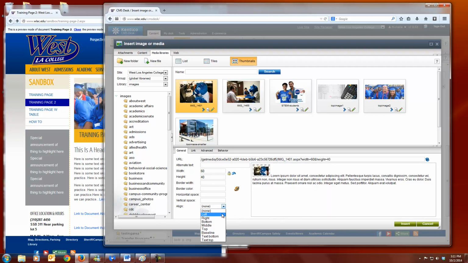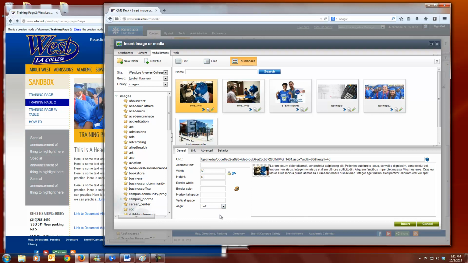And I definitely want the image to stay aligned left. And then I want a border. That means I want some white space around it. I'm going to say that I need, pardon me, not a border, horizontal space. I want my words to be at least 10 pixels away from it. And I don't want it too close to the bottom either. I want it 10 pixels.